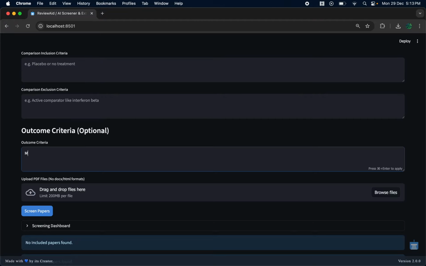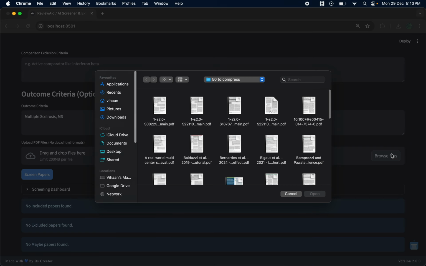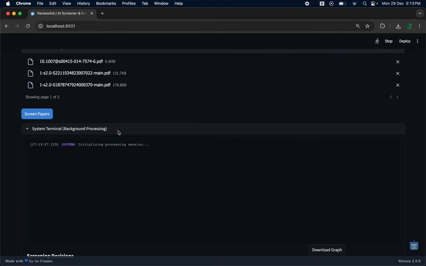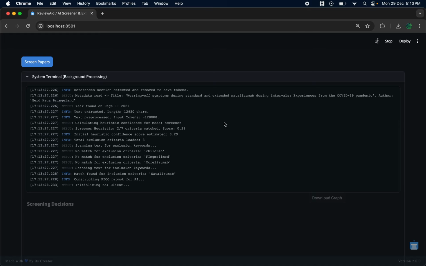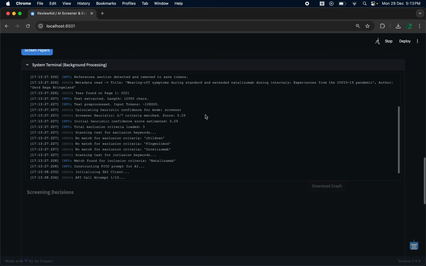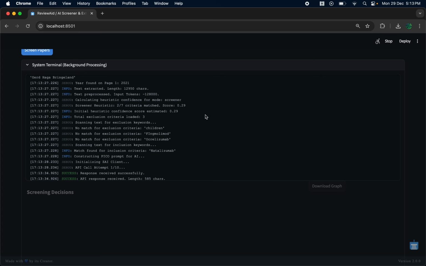Outcome criteria, multiple sclerosis. Okay, multiple sclerosis. And you can just put MS. I can even put RRMS, and then I can put relapse remitting RRMS. Anyways, so again, I'm going to browse the first 5 articles and just screen the work. Again, we have the system terminal to help us see what is happening in the background.